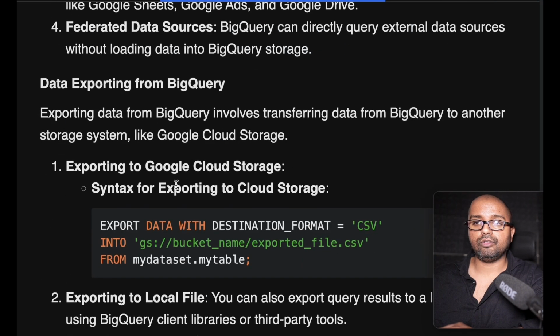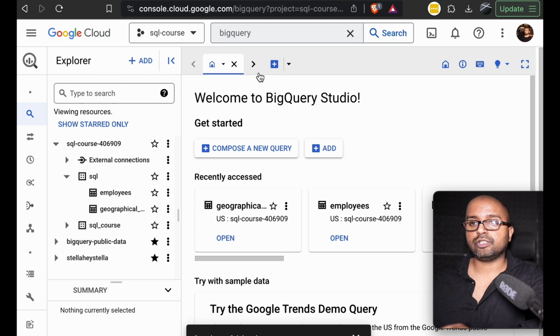And similarly, we can also do an export of data as well, where we specify we want to export data with destination format, give it a format of CSV, and then we give it the Google storage bucket name and then the file name, and then we give it the data set and the table, and this exports that file into a CSV.